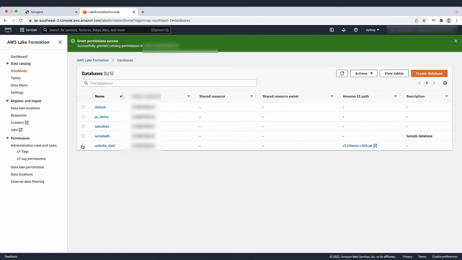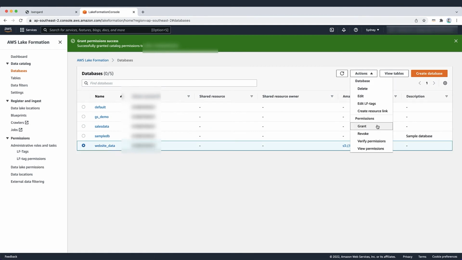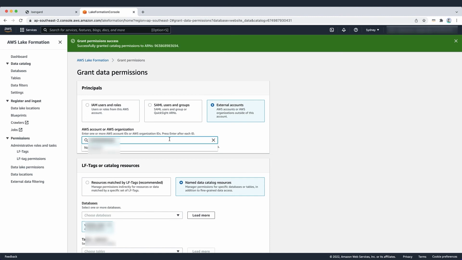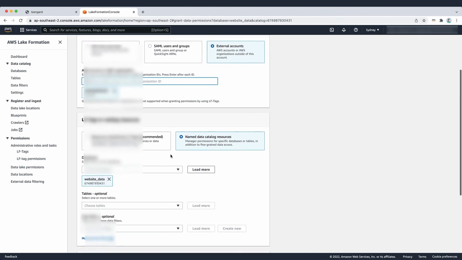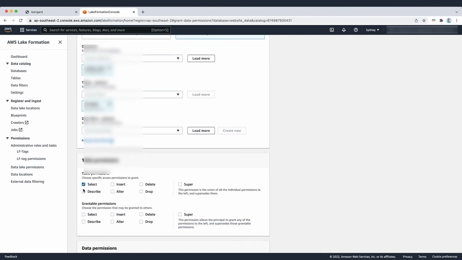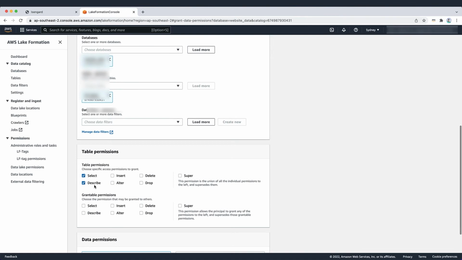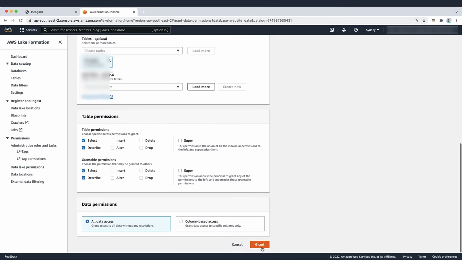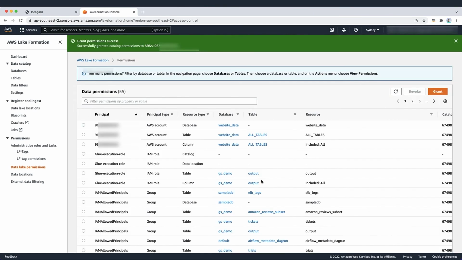The next step would be to grant access of all of the tables in this database to the sales account. So I'll repeat the previous step, but this time I'll select the all tables option, and I'll include permissions that are relevant to the table grant. So I'll choose select and describe options, and I'm going to hit grant. Now the marketing team has granted access to the data.